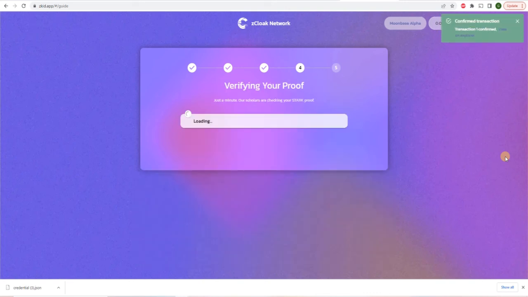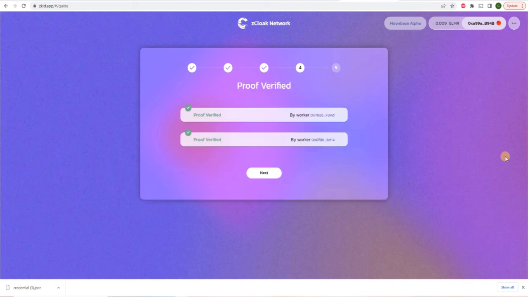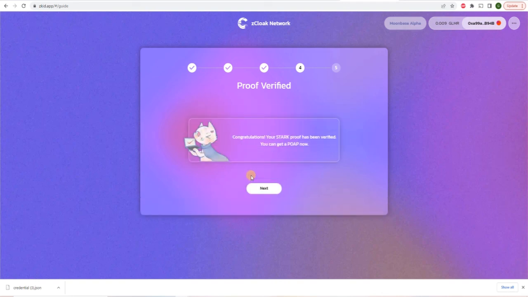You should advance to the next step where your proof will be verified by zCloak's Keeper network. They are doing two things: checking that your Stark proof is both valid and correct, and confirming that your credential has been attested to by zCloak's attester network. Once these checks are complete, the Keeper will write the results of the computation to the zCloak smart contract. Finally, you can collect your POAP.